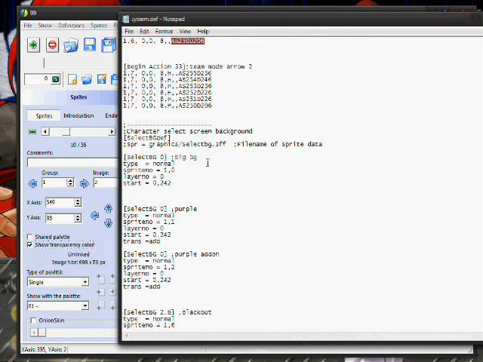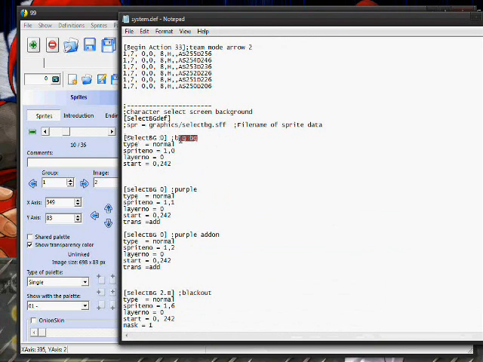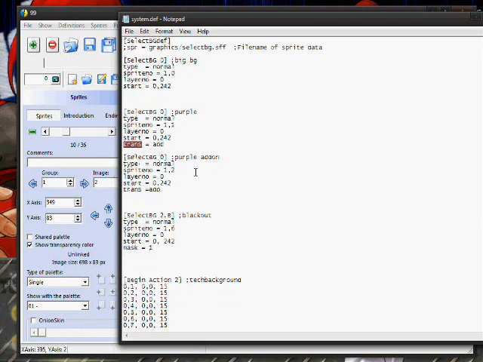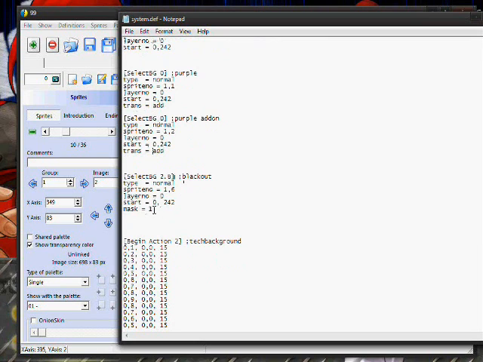So, in here, the first background is the big image, and it is a normal sprite. It was group 1, image 0. The layer number needs to be 0. The purple lines also need to be a sprite, normal. And the trans is going to be add, and in reality, this actually should be alpha, but they call it trans. The purple add-on is the second one, and it's also at addition. The blackout is just sitting here, and all these layer numbers are zero.